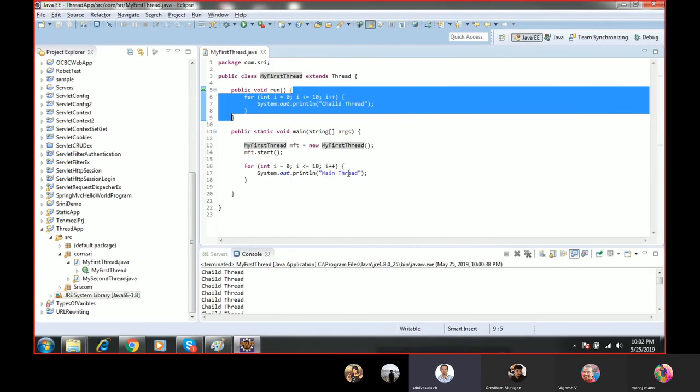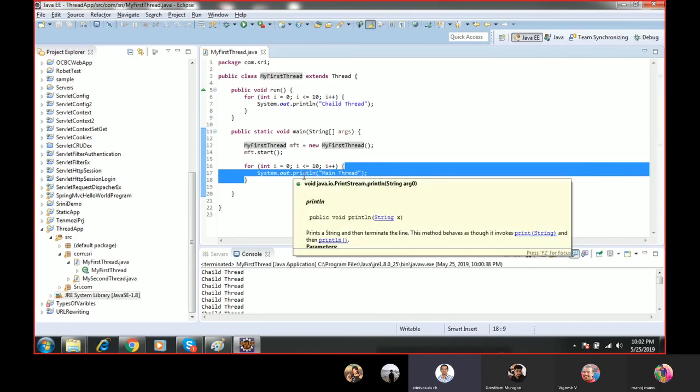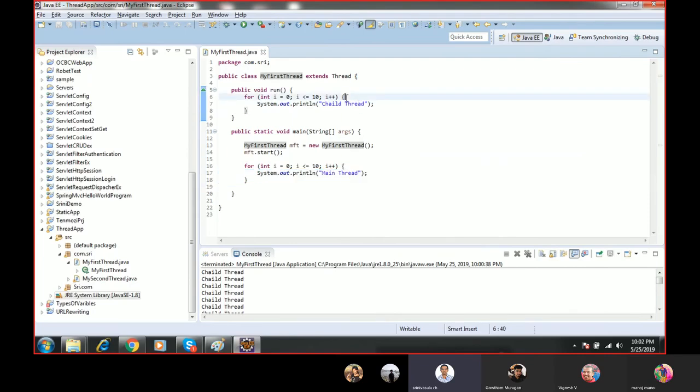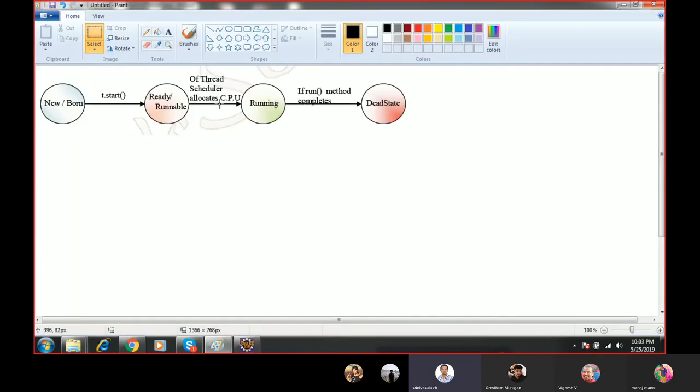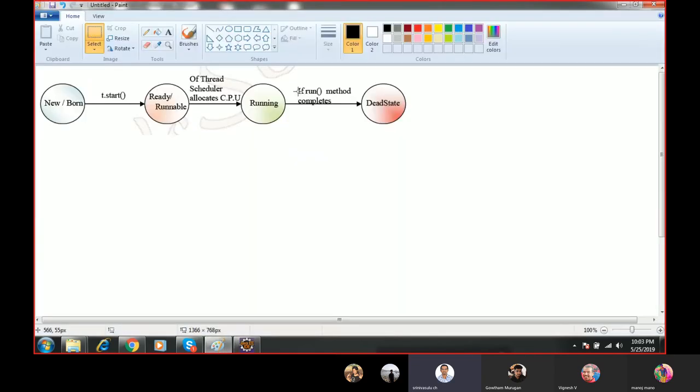Sometimes the thread scheduler will give the chance to the main thread. Here it has to execute 10 times, but the thread scheduler instructs this main thread, you execute for 4 times and then give the chance to the child thread. Then the child thread will execute. So it depends on the instructions of the thread scheduler, and then it will be in the running state. Once it is in the running state, the run method will execute. Once the run method is executed, the thread will be in the dead state.